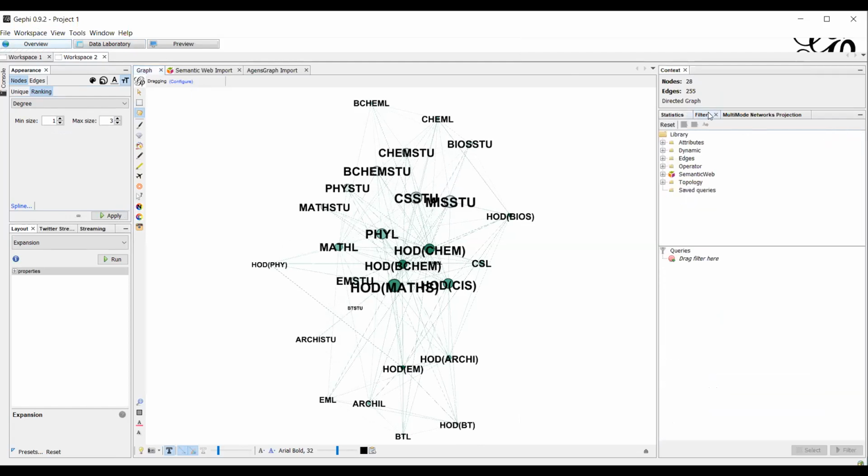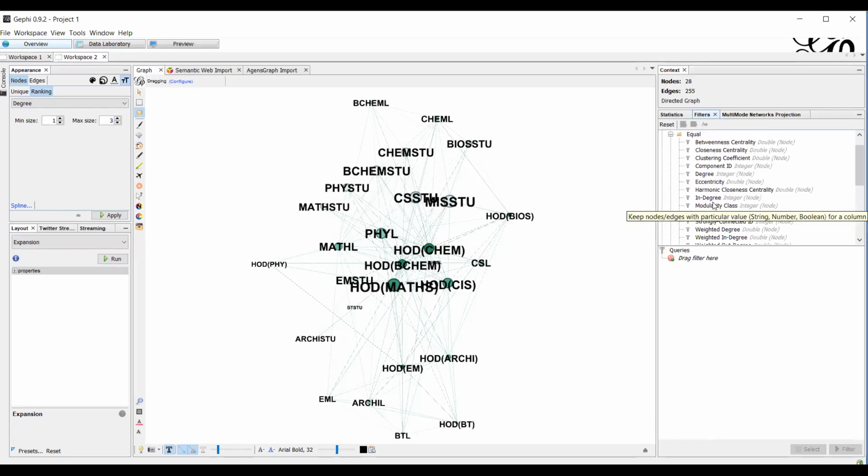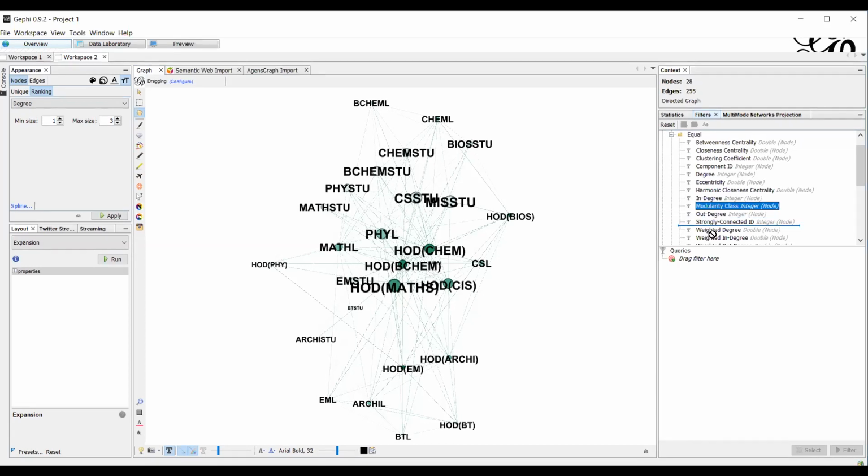If I click on the filters tab, I have attributes and then equal. So what do I want to use for this filtration? Like I said, the goal is to check the largest community, and the modularity helps us to calculate community. So I'm just going to drag the modularity like this and drop it here.